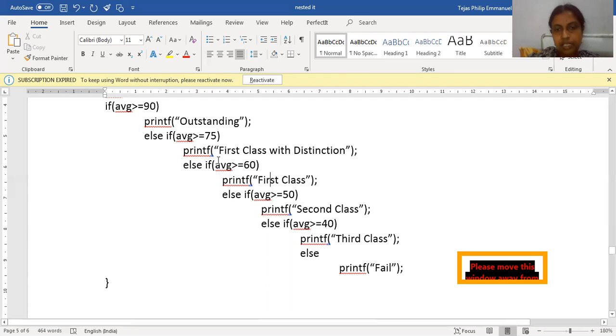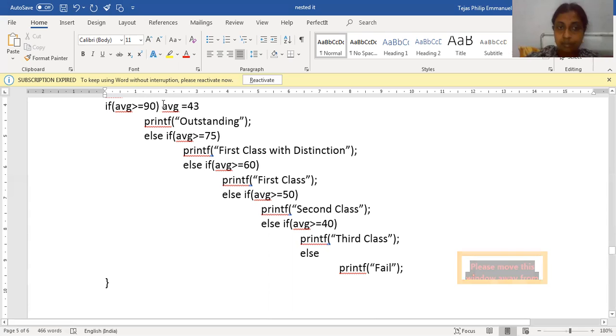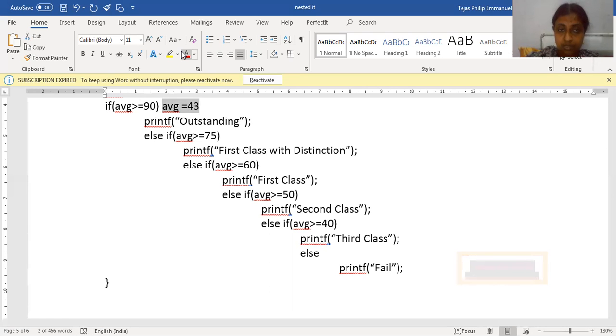See, we were able to check nearly 6 conditions. That's the reason we call this a multi-way decision making statement. For example, consider I am taking an average as 43. This is only an example, not an actual program.